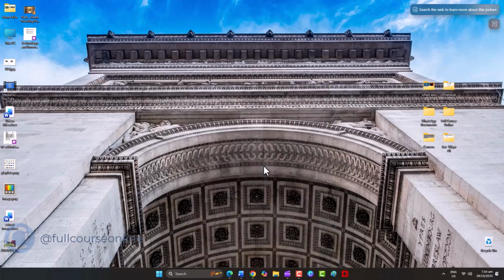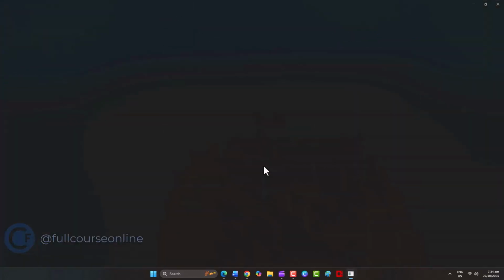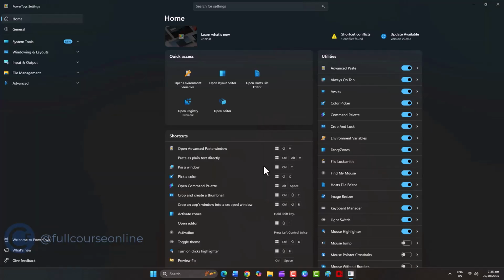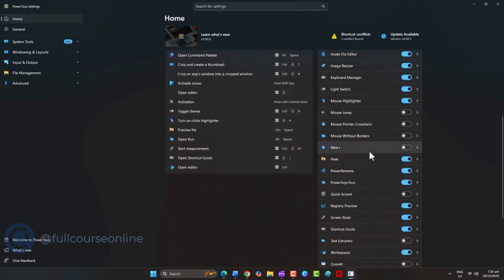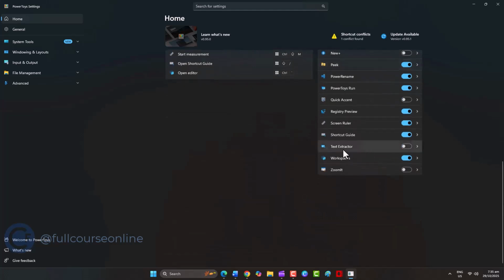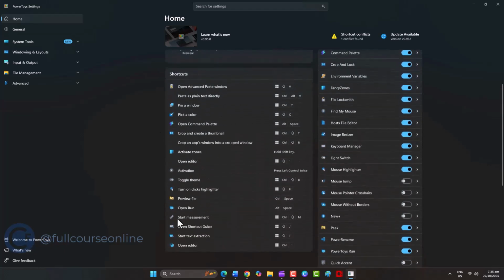This powerful tool lets you copy text from images, videos, or even locked PDF files, just like magic. Let's get started. First, make sure PowerToys is installed and running. Open the PowerToys dashboard and click Text Extractor from the left panel. Turn it on using the toggle switch at the top. You'll see the shortcut key for this tool, Windows plus Shift plus T. You can change it if you like, but let's use the default for now.